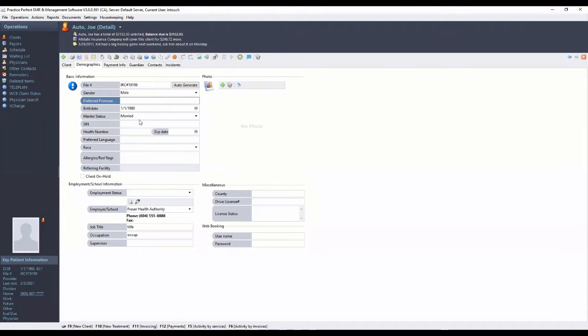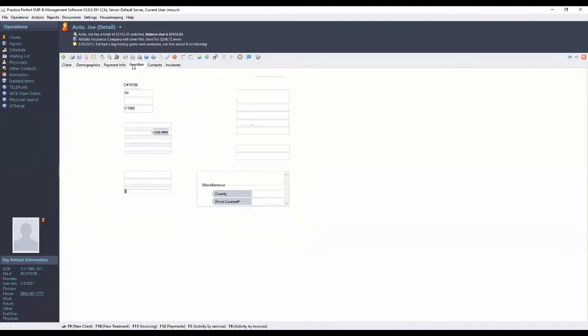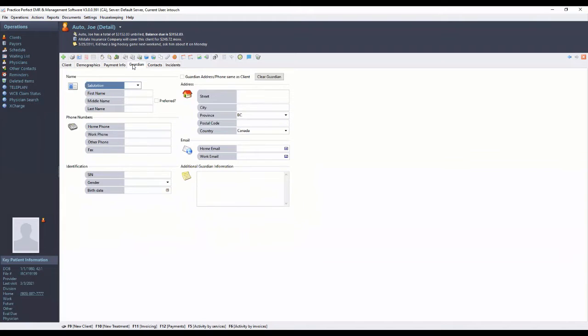Not all this needs to be entered. For example, maybe you don't need the marital status, maybe you don't need the social insurance number, health number, more for Ontario. So again, you only need to put in what is relevant. For example, maybe employer is relevant when we're dealing with a workers' comp claim, that sort of thing. Guardian information for each patient. If the patient's a minor, we need to know who the parent is. That sort of information gets entered as well, if you need to.